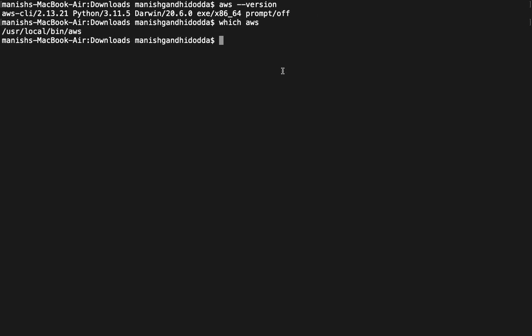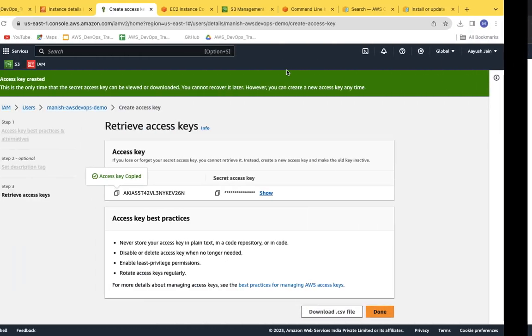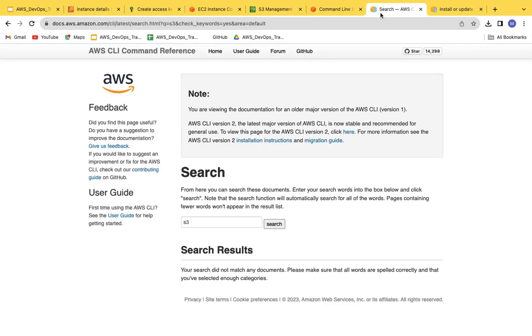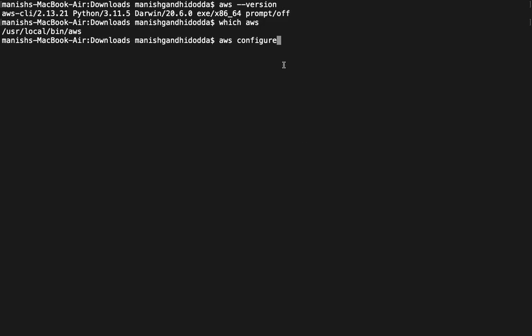This access key you need to copy somewhere. To set up your CLI, the command for that is aws configure. If you want, you can find all of this in the command line reference or this particular documentation. In the command line reference, everything will be present. I have already done it earlier, so I remember this command, aws configure.